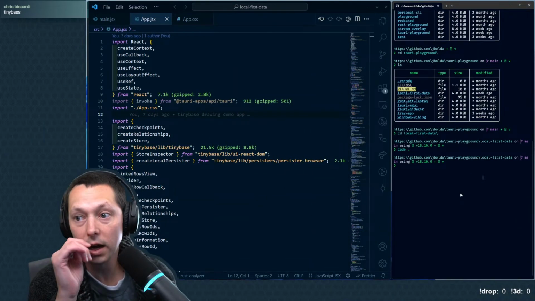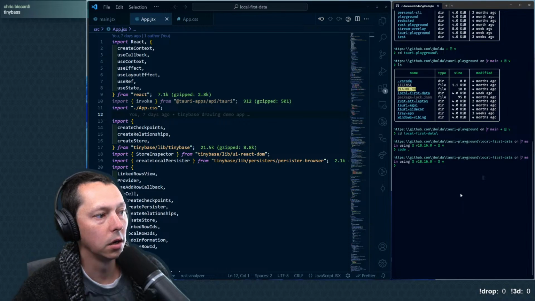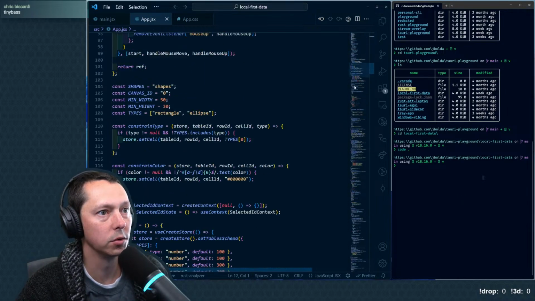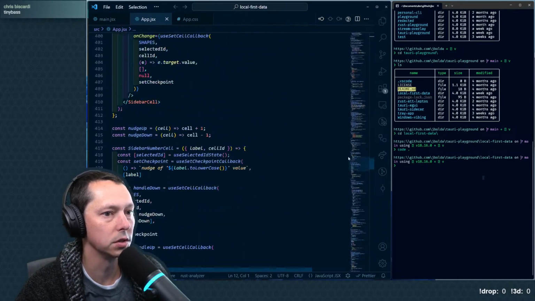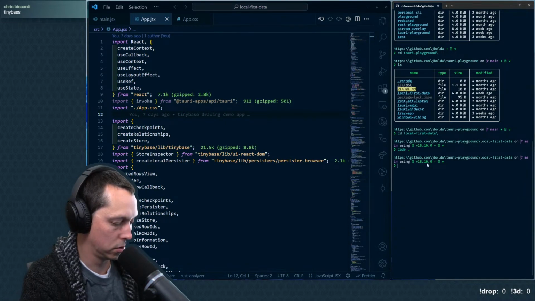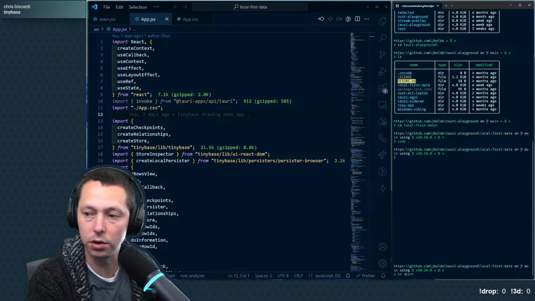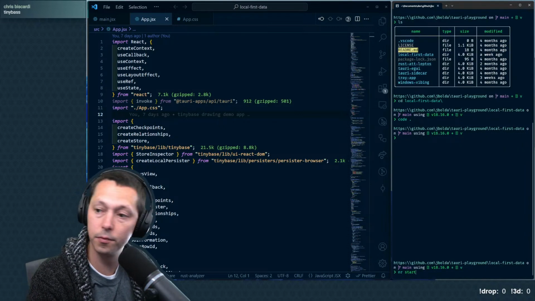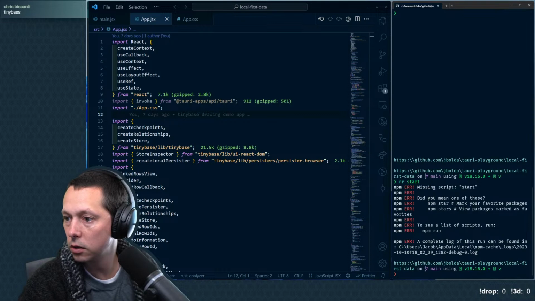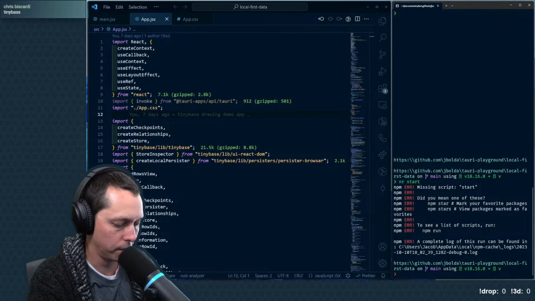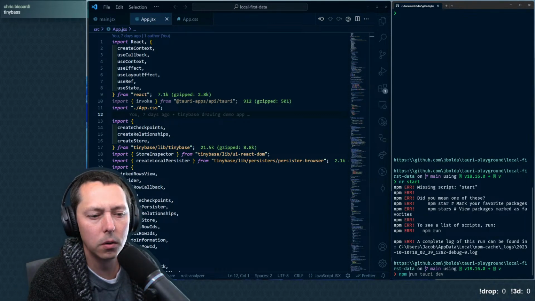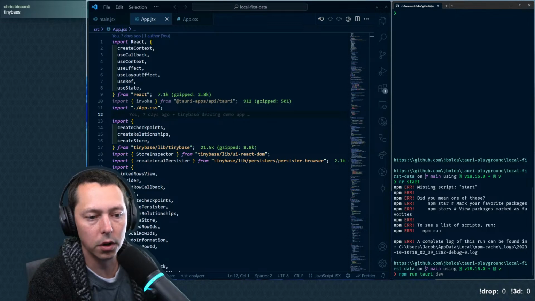So let's hop right over to it. We got a couple of demos working. This is just straight up a copy and pasted demo. Let's just go ahead and start it. npm run Tauri dev. That's what it is.